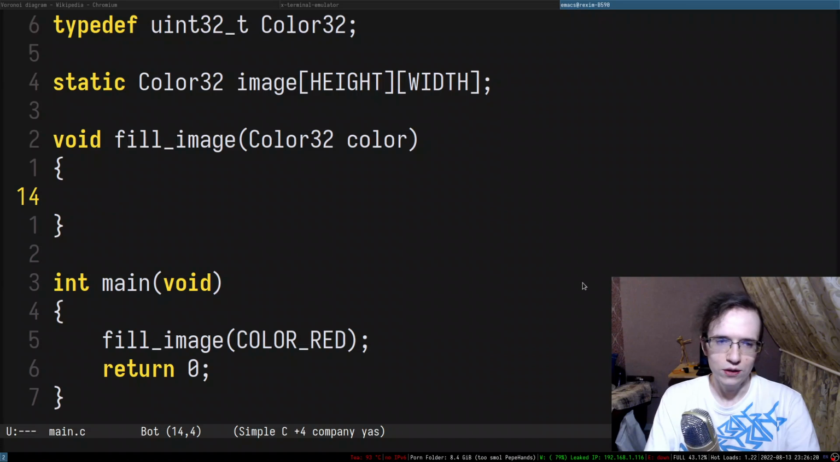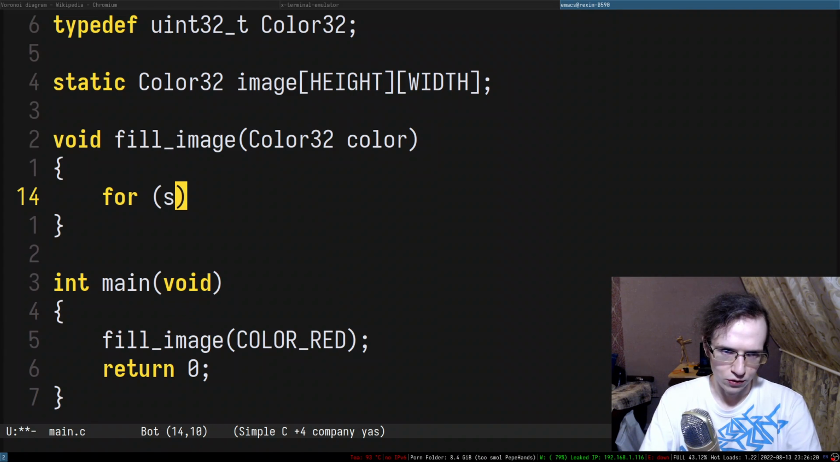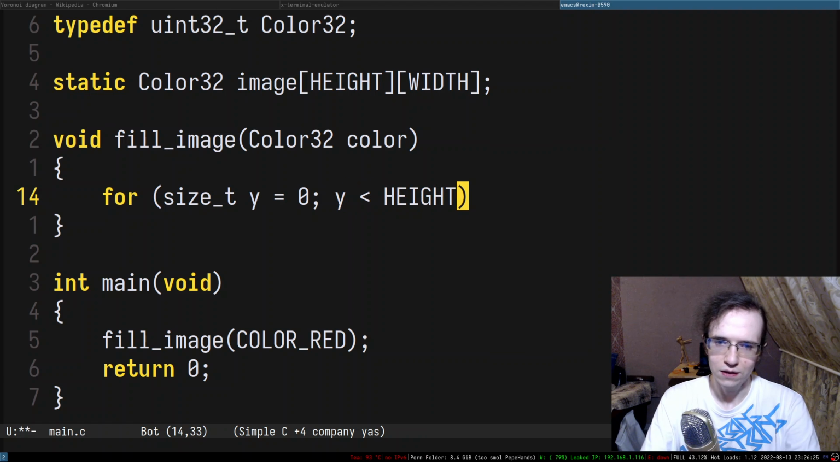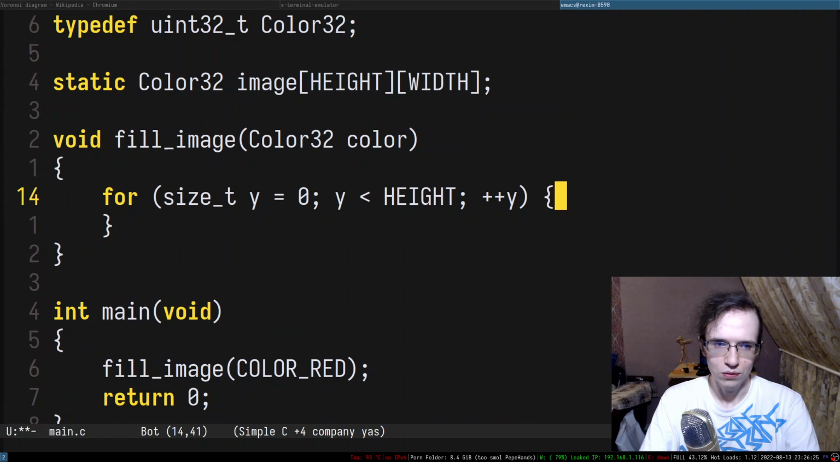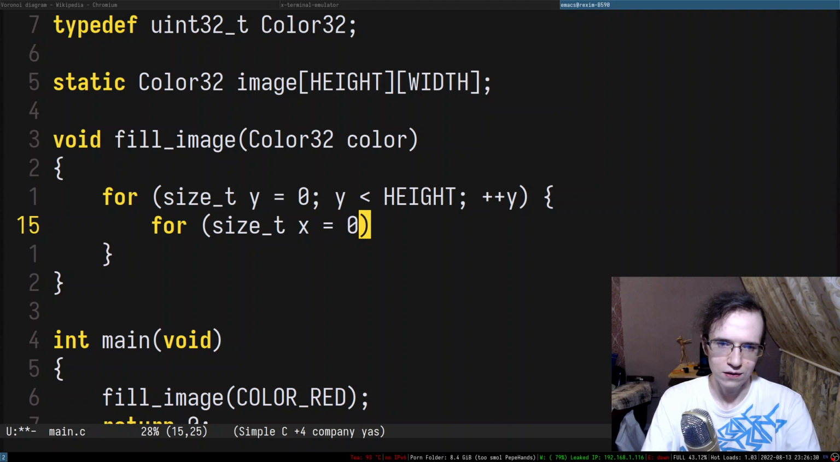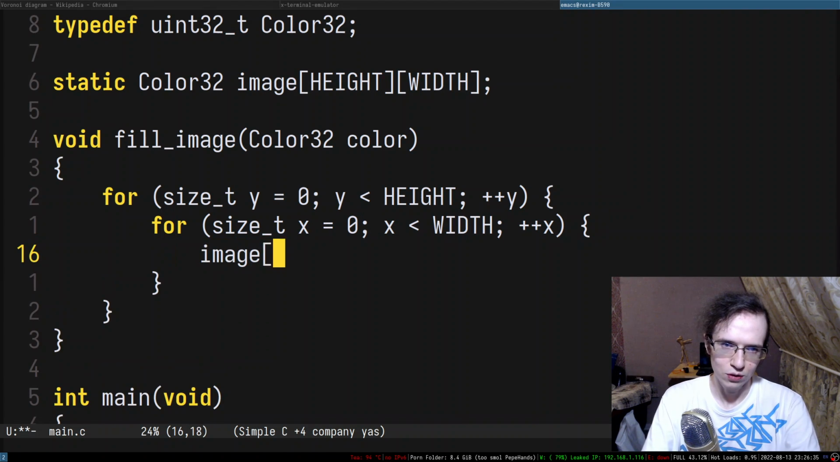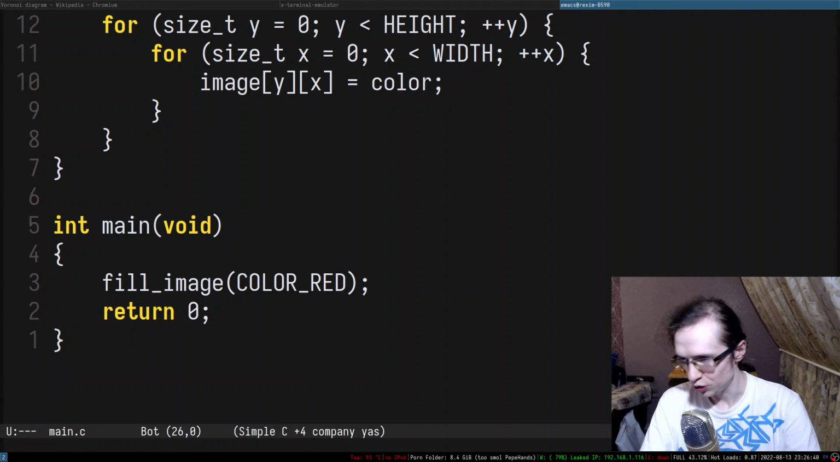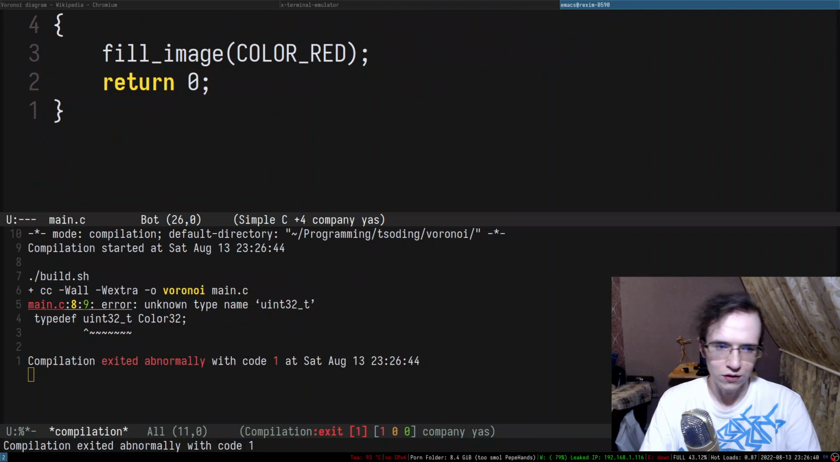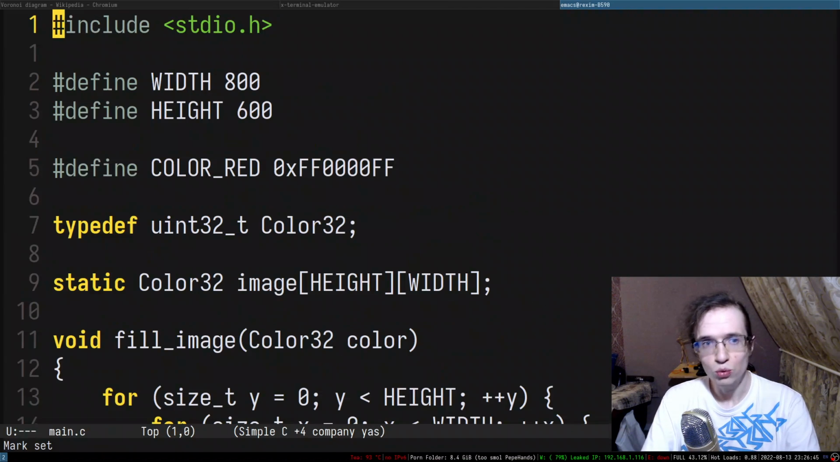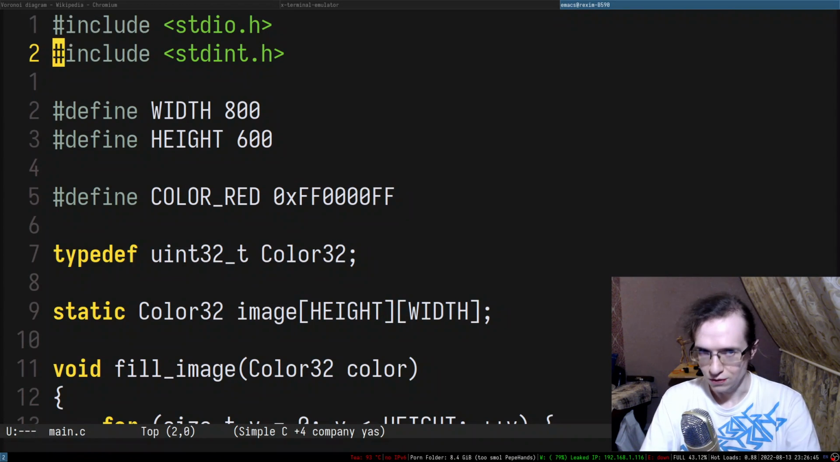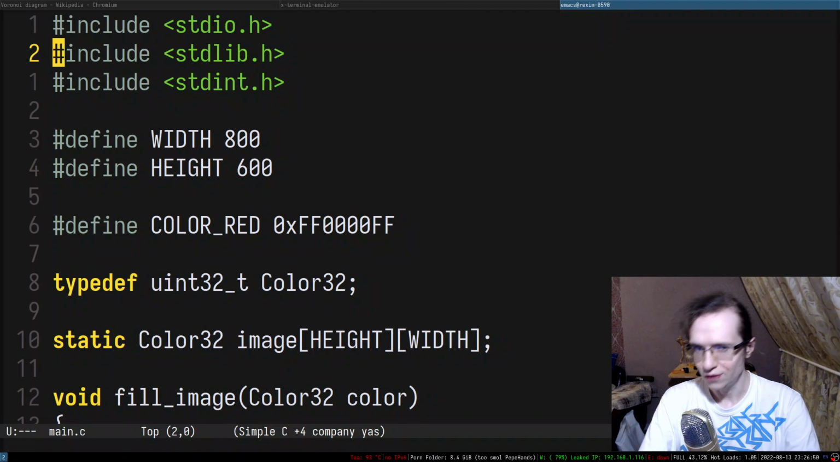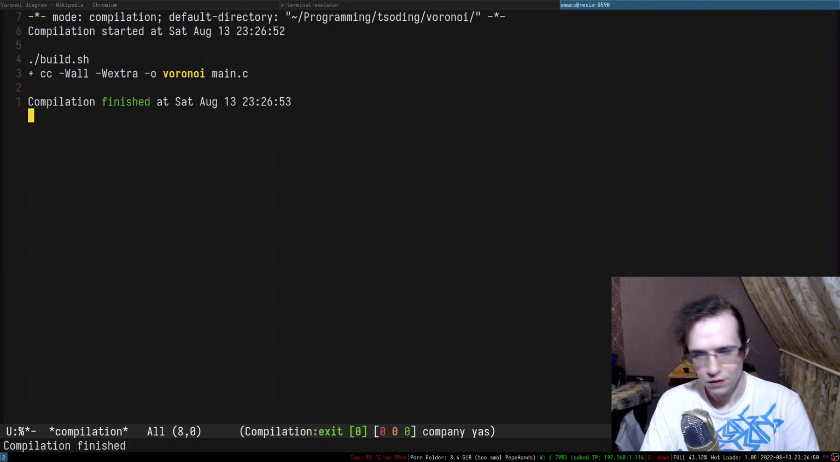And in here, we're going to just iterate through all of these things, right? So this is going to be something like size_t y = 0, y less than height, plus plus y, right? Then for size_t x, width, plus plus x, right? And here we're going to do image y, x, color, there we go, we filled the image. So let's actually try to build this entire thing. It doesn't build because we probably need to include stdint. I'm also going to include stdlib just in case, right? Just in case, there we go.